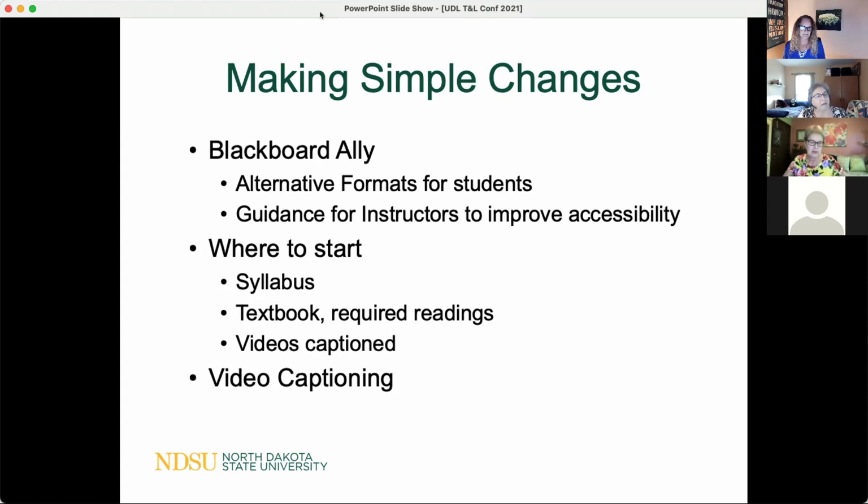And what Blackboard Ally does is it really supports UDL in a couple of different ways. There's two different things that it does for both instructors and for students. One is right from the start, students can download and listen to or view most content in alternative formats, whatever works best for them. And then Ally also provides some guidance for instructors. When we get to the next slide, you'll see the little icons and I'll explain what they mean.